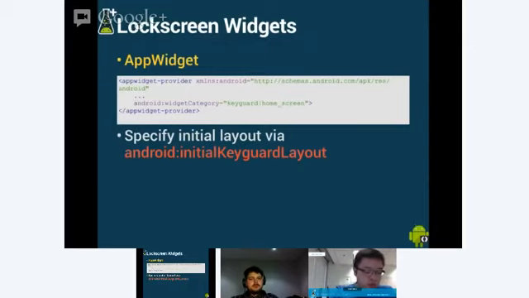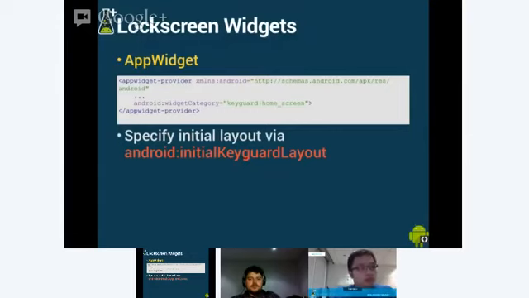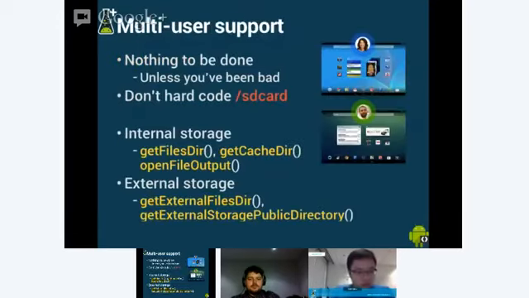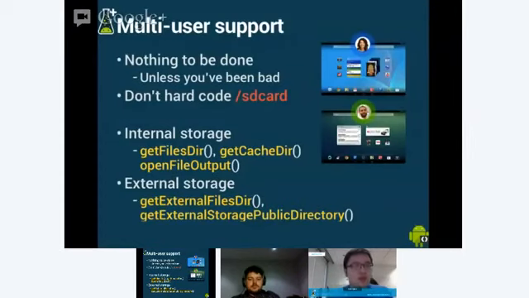And basically, this is the initial layout that's shown, and then you can update that layout as you go through. So those are lock screen widgets. Super fun, super useful. We also added multi-user support. Yay, finally! So that means now we can do things like tablet sharing between family members or friends.